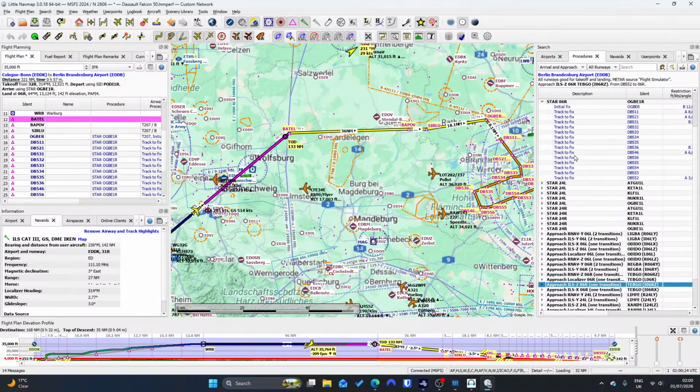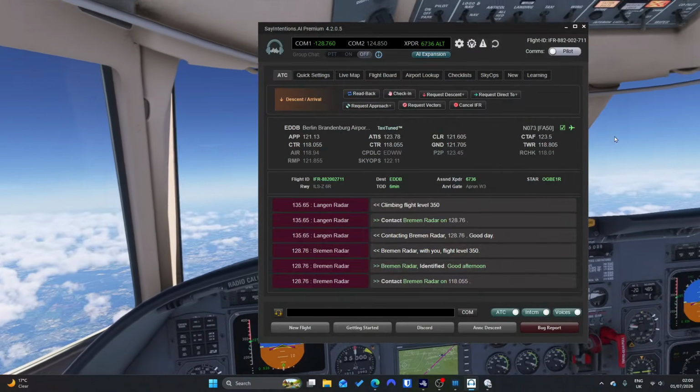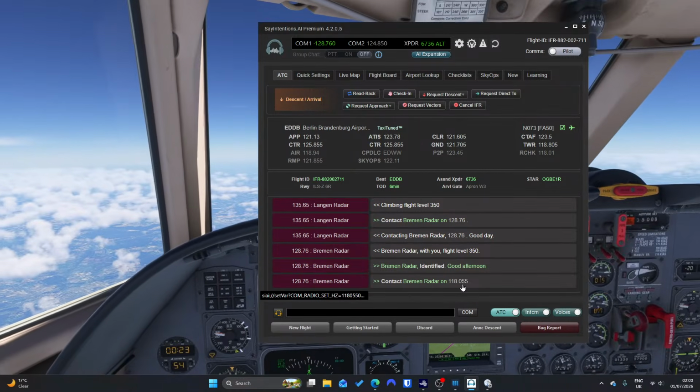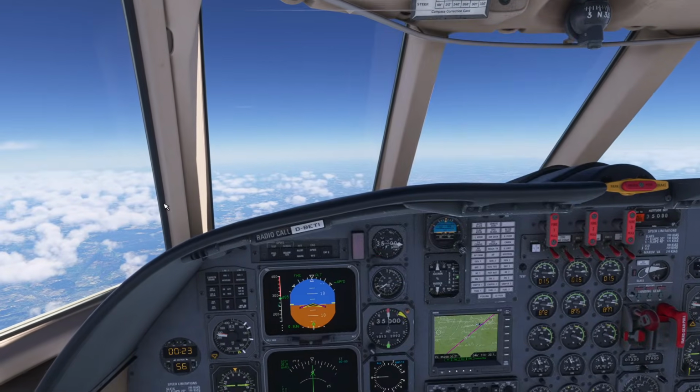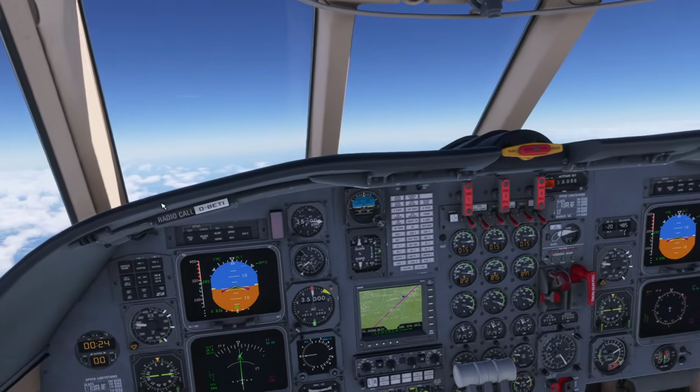Virtual 073, contact Bremen radar on 118.055. Contacting Bremen radar 118.055, virtual 073, good day. Bremen radar, virtual 073 with you, flight level 350.